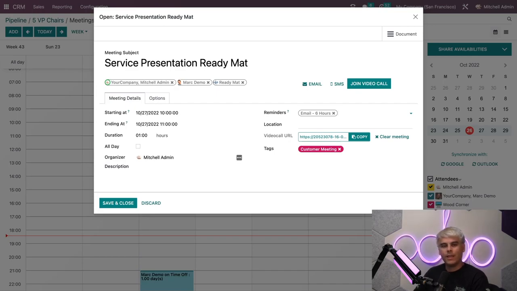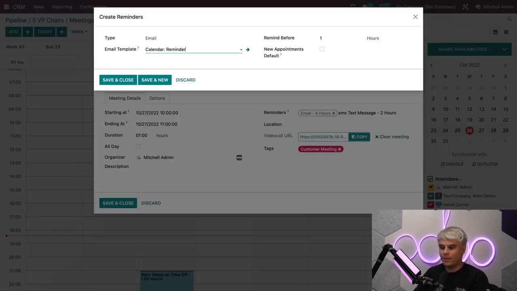Now, if I wanted to, I can also create and edit new reminder types directly from this form as well. Let's say I want to send a text message reminder, say 2 hours ahead of this. I can type in SMS text message dash 2 hours because we have 1 hour there. And you'll notice I can hit create and edit, and let's do that. And this pops up here. Now in our case, we could set SMS right there, and we can change it over here to 2 hours.